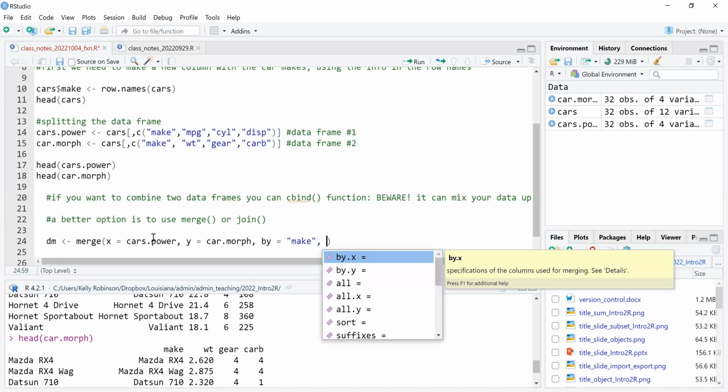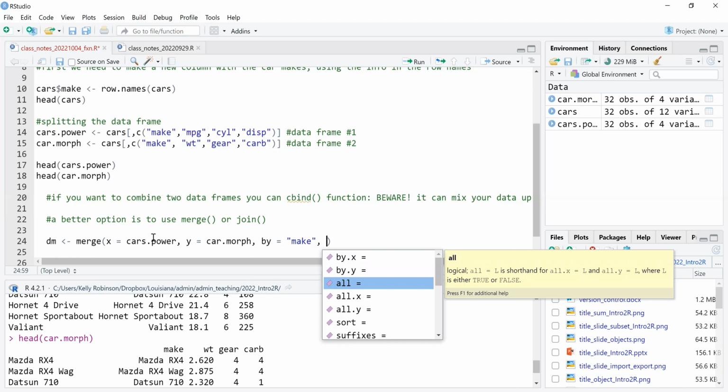All right, our last argument is the all. How do I explain this well? This is telling R how you want them to be joined. So do you want everything to be matched up 1 for 1? If you had 10 rows in one data frame and 10 rows in another data frame, the output would have 10 rows, equally matching.